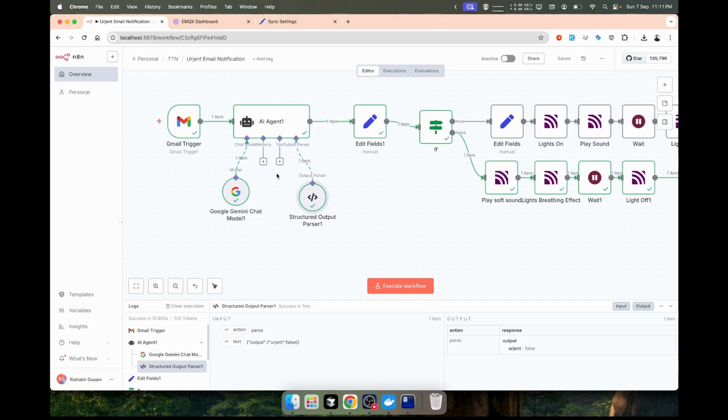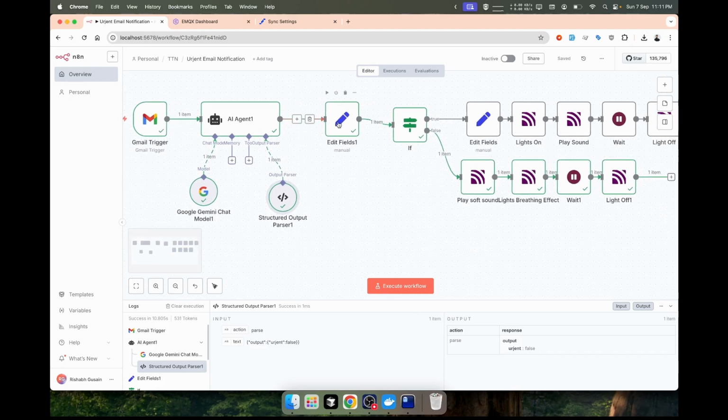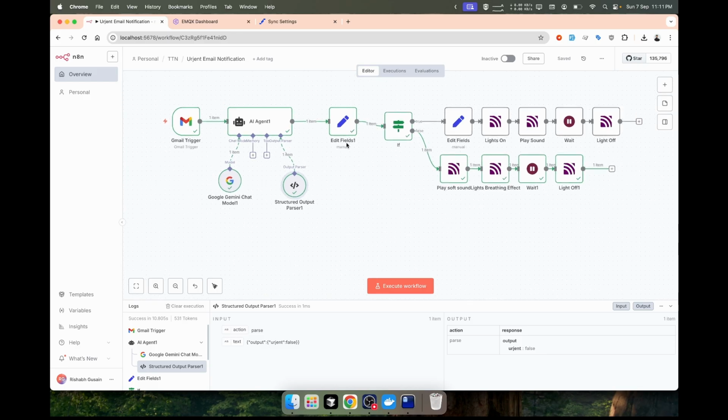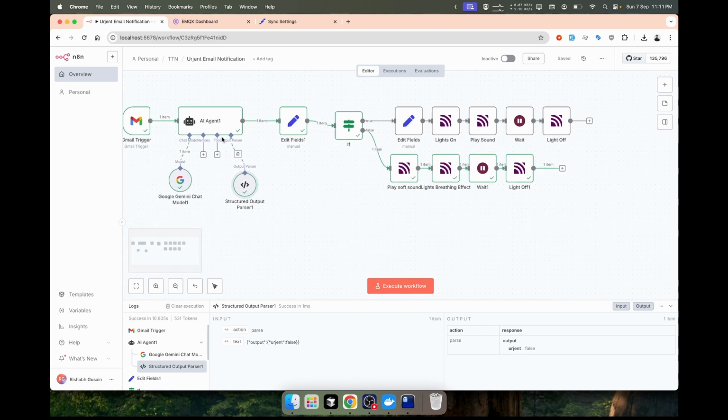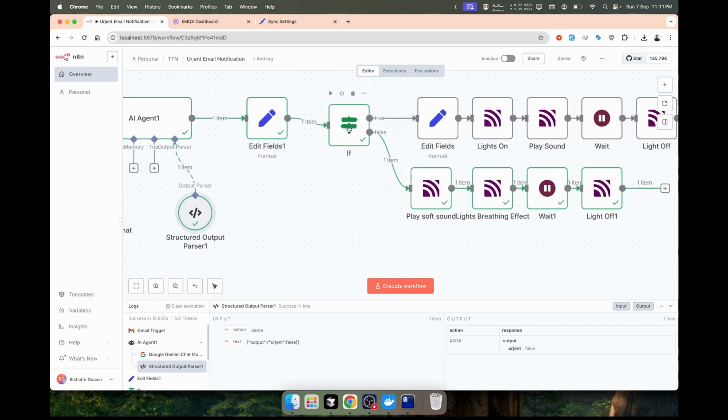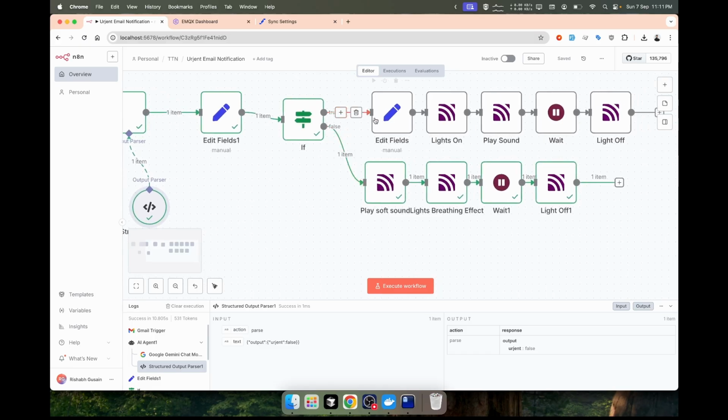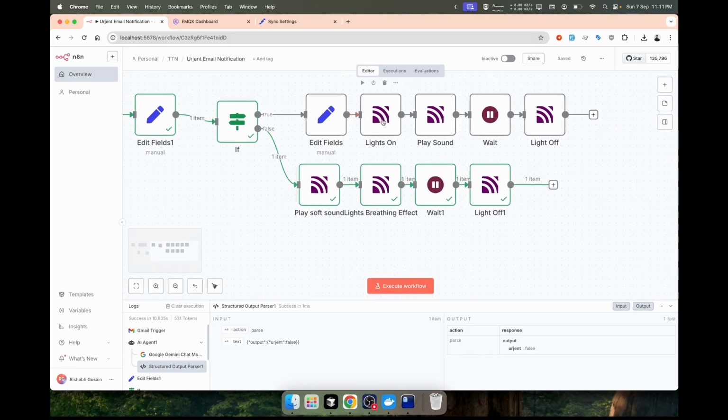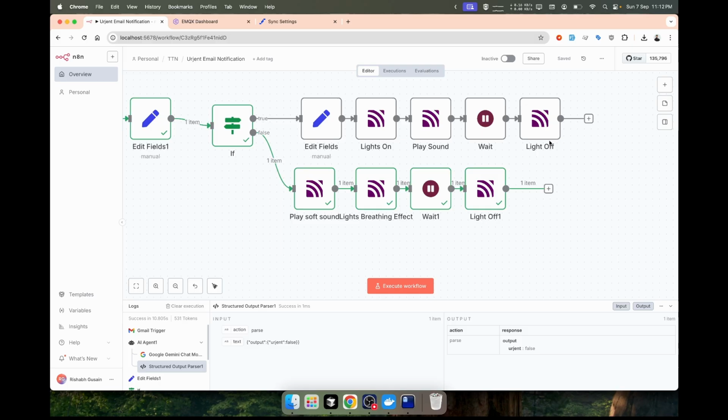That's possible here. After that there is an edit field. This is just a manual mapping. This is not needed in the production workflow. It is here just for this demonstration. Then, if the AI agent decides that this email is urgent, there's an if block, and the true flow will get executed. There's a sequence that I will show you, and if it is not urgent, then there is another sequence that I'm going to show you. So let me just switch to my device over here.